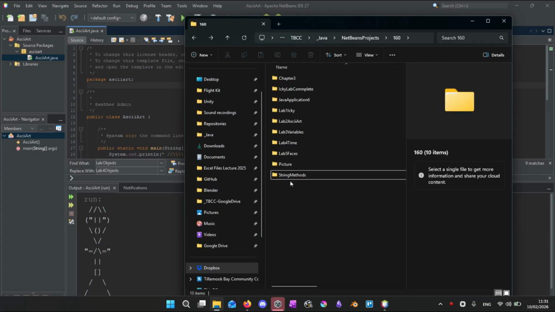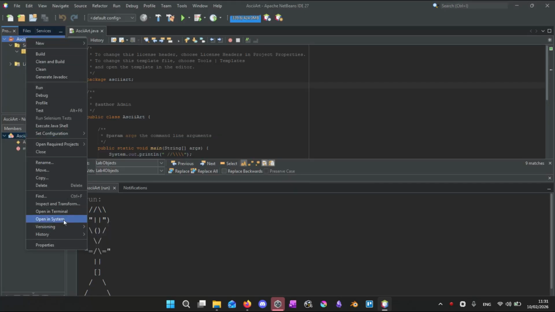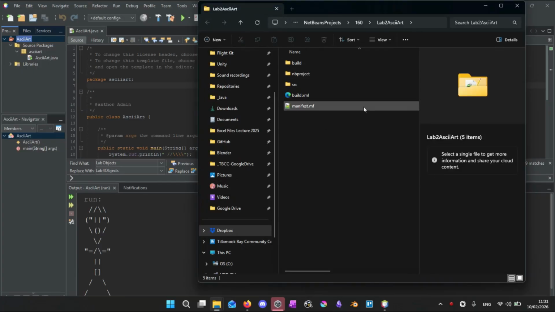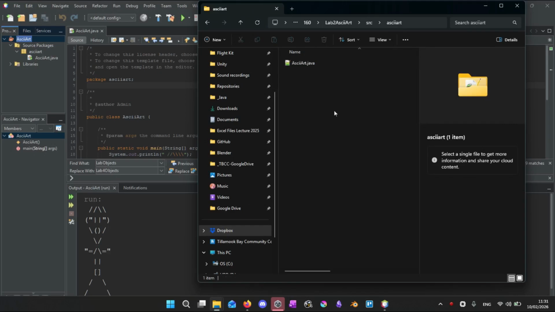We'll rebuild it. Now, if you don't know where your project folders are located, you should keep them well organized. But if you don't, if you go back to NetBeans, you can right-click on the project up here at the top and go to Open in System. That should open up a folder, and this folder that you're looking at here is the inside of the project folder. If you want to see your Java files, they're in the source folder right there.